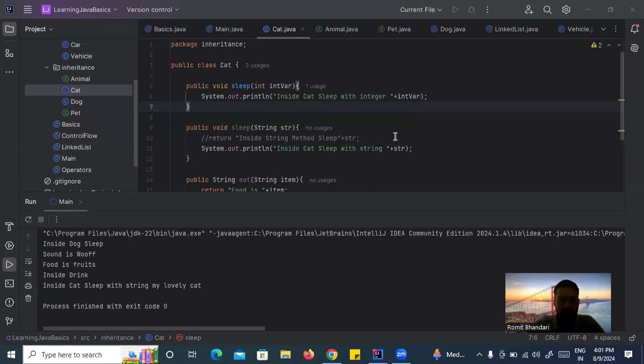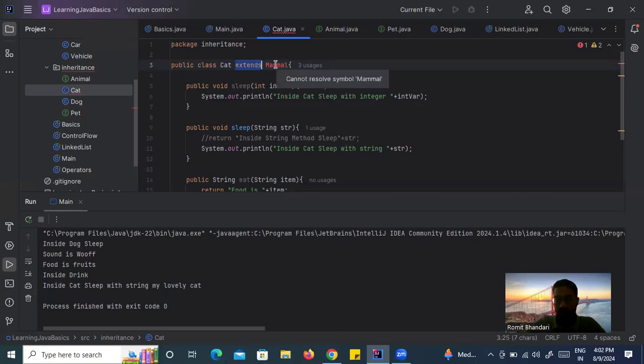Okay, so continuing with the same example, let's say I have this cat. Now I removed the implements keyword which we were using before. What I'll do is try to extend this from another class which we will create in a minute. So cat is a type of mammal. Mammal I am considering as a parent class from which cat is inheriting. So we are moving back to inheritance now.